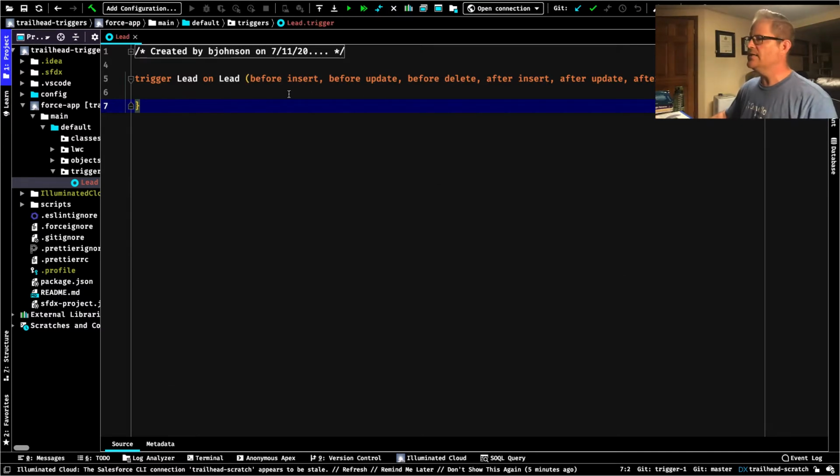So we just created a lead trigger, and we're just going to have it run on everything, right? These are all the different trigger contexts that could happen: before insert, before update, before delete, after insert. If any of these things happen, which are all the different ways our database can change, this trigger is going to run.